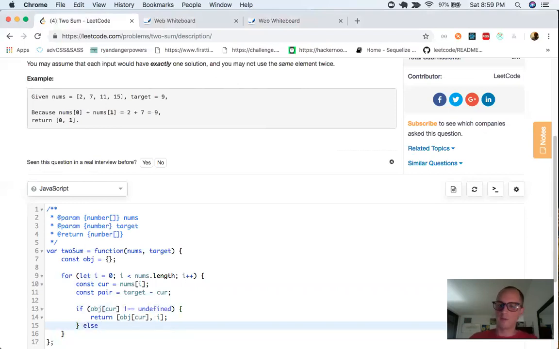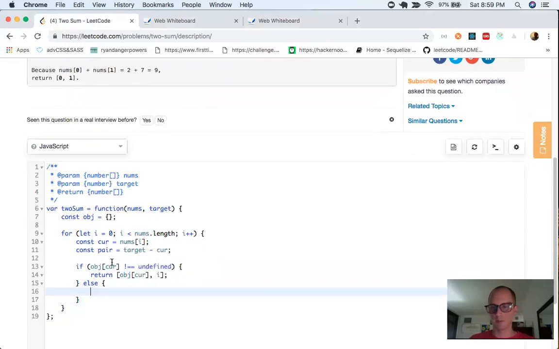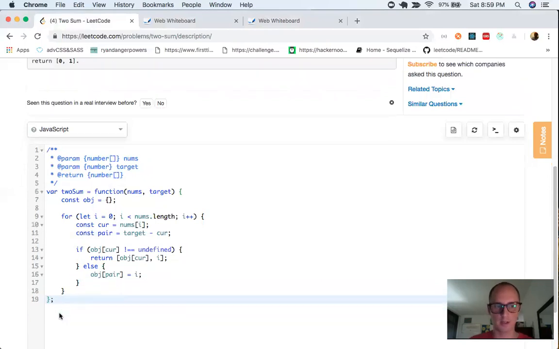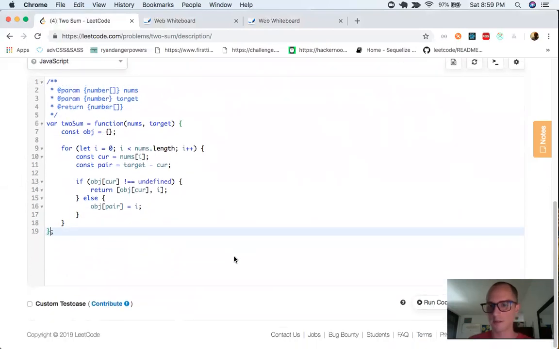Else, if it's not in there, then we need to store its pair value. Right? We need to store the pair value of that current number in our object. And we need to store the index of our current value under that label in our object. So we would say object pair, the pair that we're looking for, equals i, okay? And then, so that should get us the right answer. So let's run it.